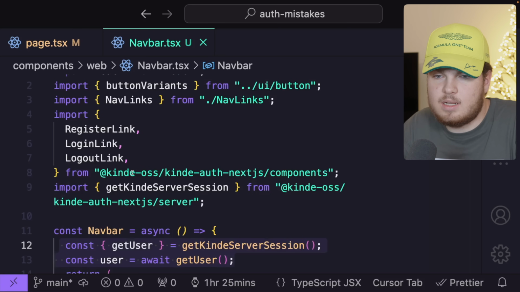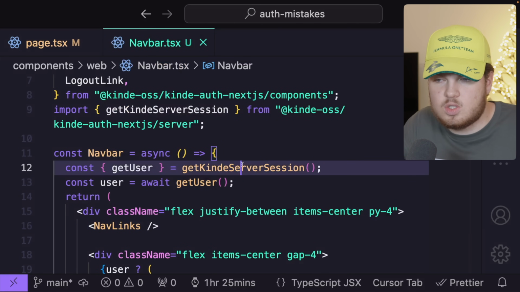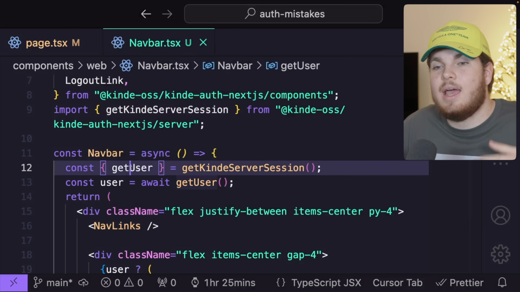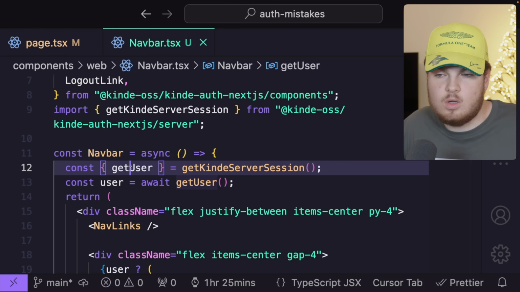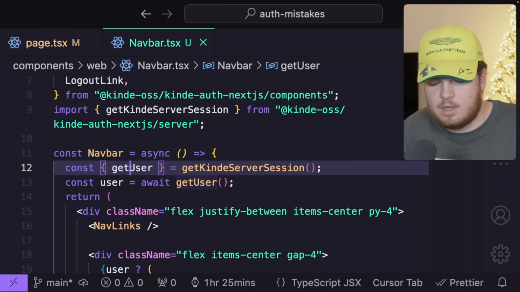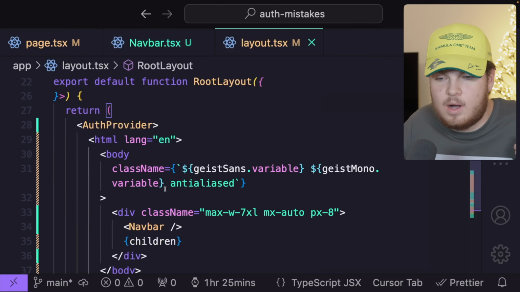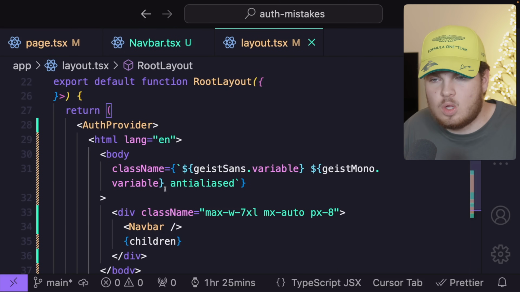Well, the problem is relatively simple, and that's our navbar. In the navbar, we use the getKindServerSession hook. This hook runs on the server side, or in other words, the function does. And this function calls headers. And when it does that, it automatically opts into dynamic rendering. And this navbar is rendered in our layout, which means all of our children are opted into dynamic rendering. And that's not what you want.